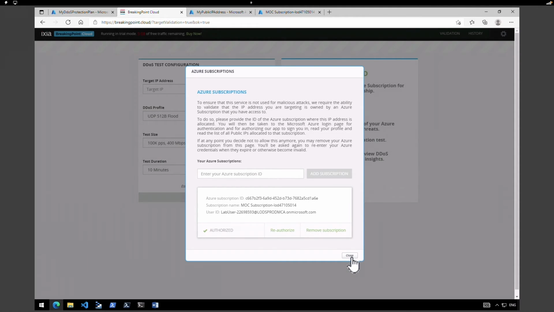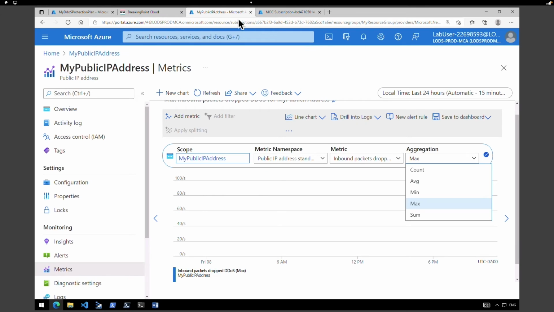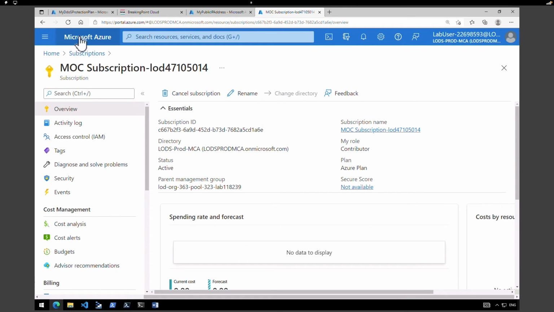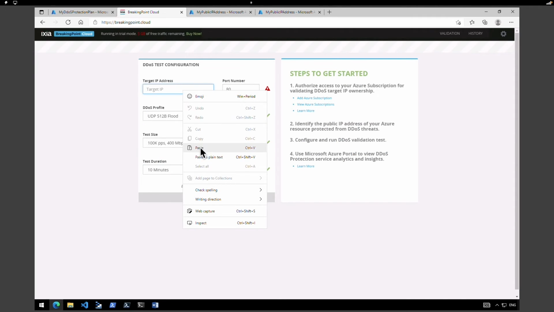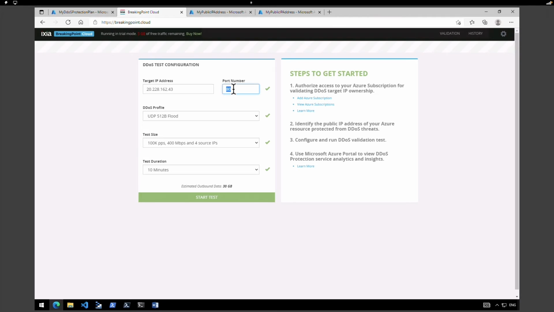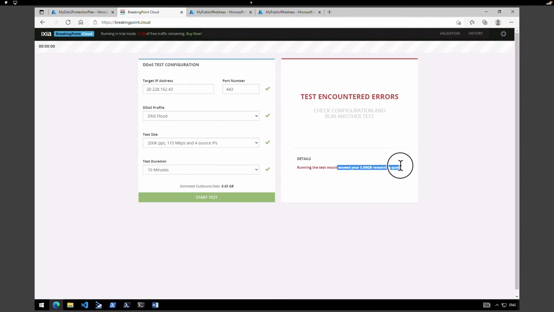I'm going to close this. I have to redo this again, so I'm going to find the public IP address one more time, copy the public IP address, go back to Breaking Point, provide that as the target, change the port to 443, DDoS profile as DNS flood, test size I'm going to keep it 200K, hope it works, and test duration is 10 minutes. So click on start test. Alright, so I can't run this because it exceeded the 5 GB trial, so I'm going to change it to 100 kbps. Hope this works and click on start.